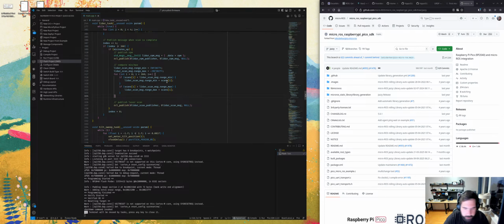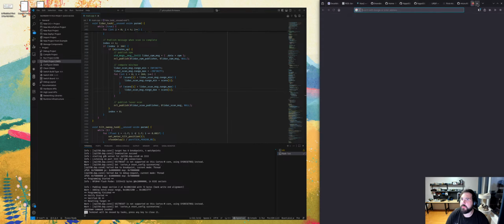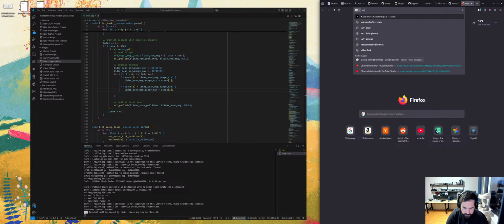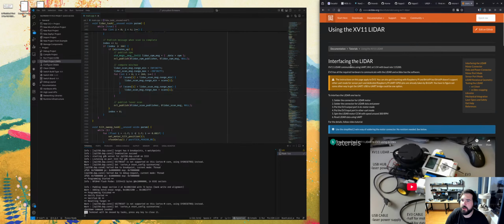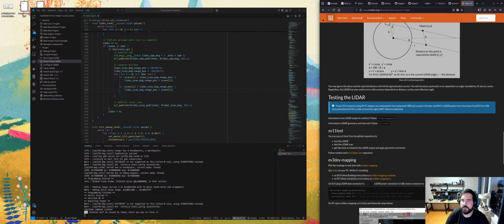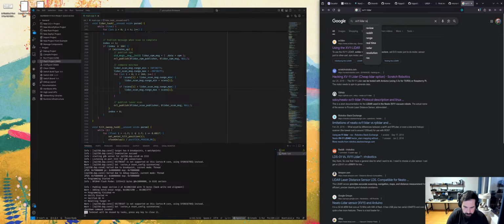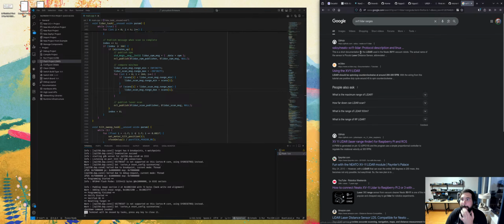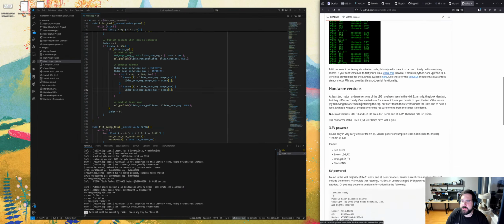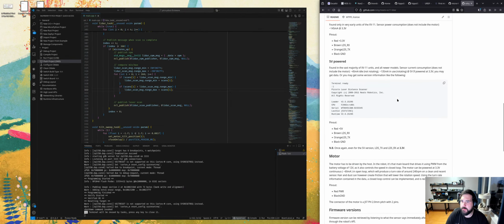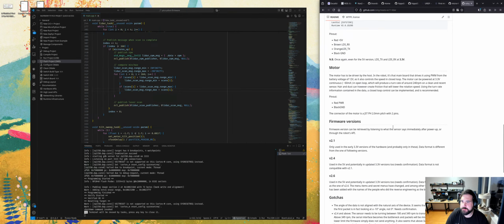All right, this is probably going to be a short one today, just to get back into things a little bit. All right. So I believe the XV11 LiDAR minimum range is like 20 centimeters. Maximum range is like 5 meters. XV11 LiDAR ranges. What do we got? What is officially the range on here?